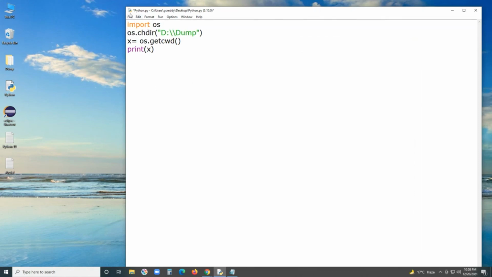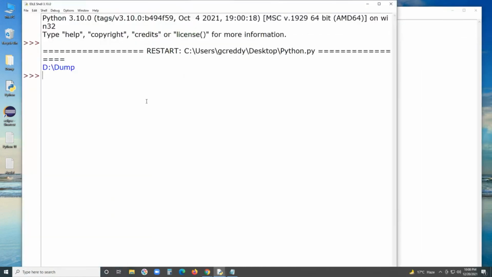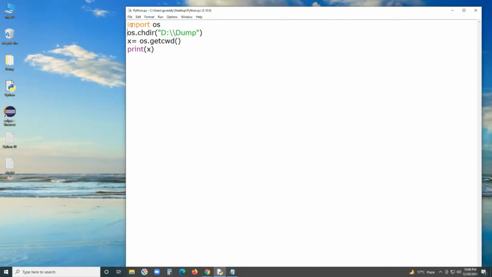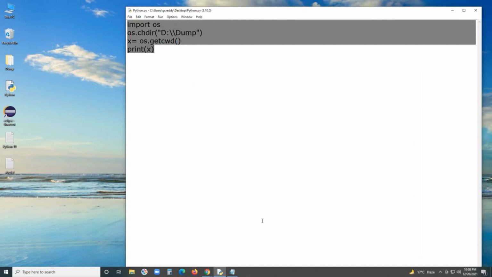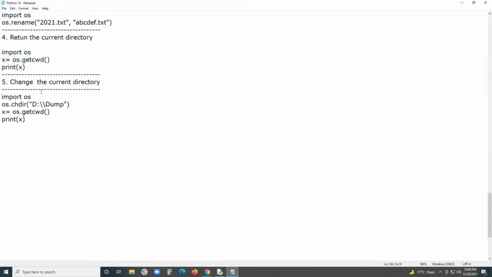Any problem? No, sir. Good now. For changing the directory, a variable is not required: os.chdir, chdir is the method, and D dump is the argument. After changing the directory, I am returning the current working directory. Now what is the current working directory? D dump. Run module. D dump now. Any problem? No, sir.